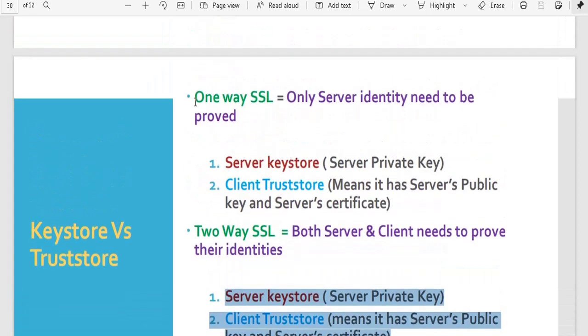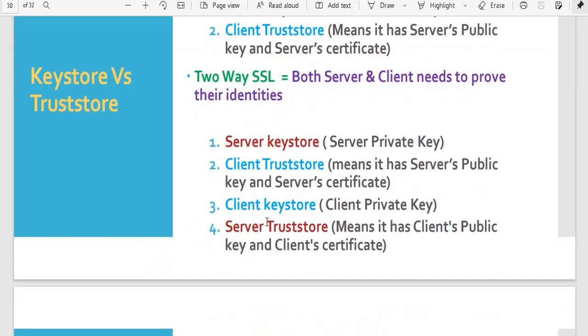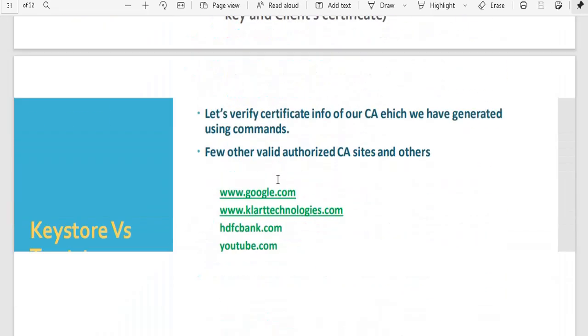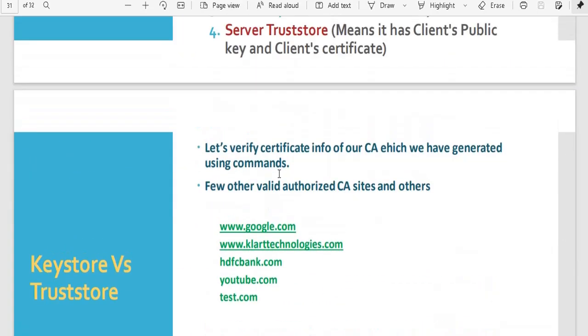And if we go for one-way SSL, we need only these two pieces of information. Okay, so remember these things. We will create all these things in our MuleSoft application. Then we will see how to create one-way SSL and two-way SSL implementations to implement an HTTPS service in MuleSoft.